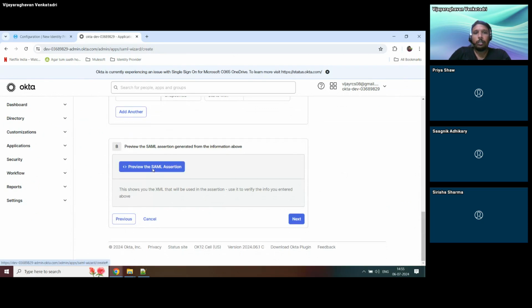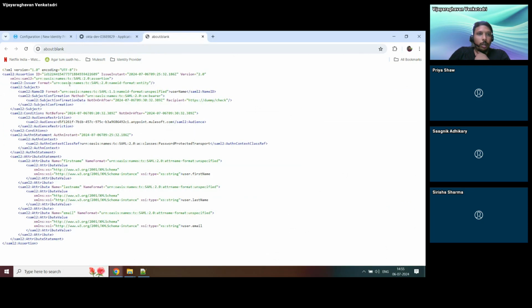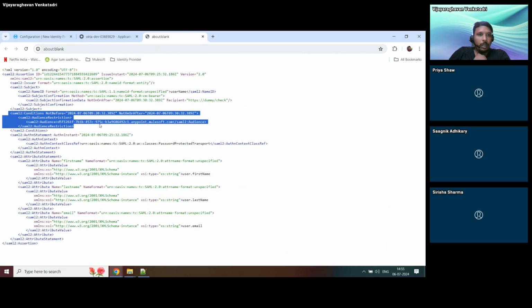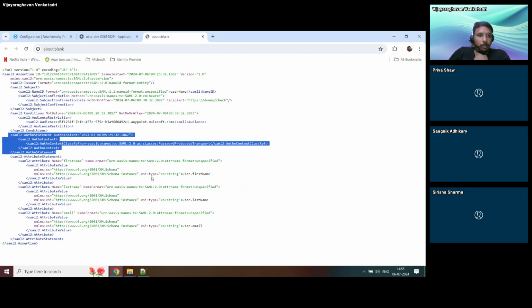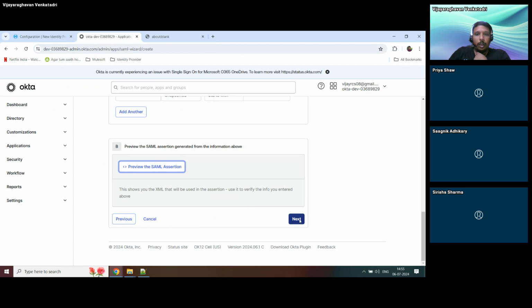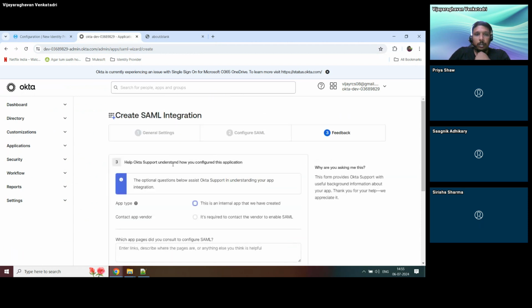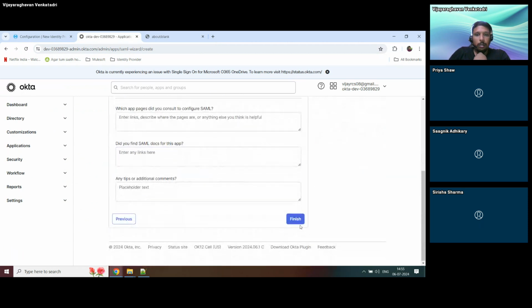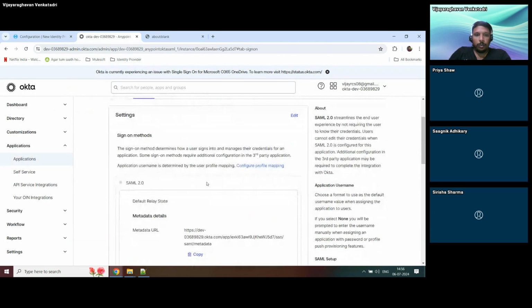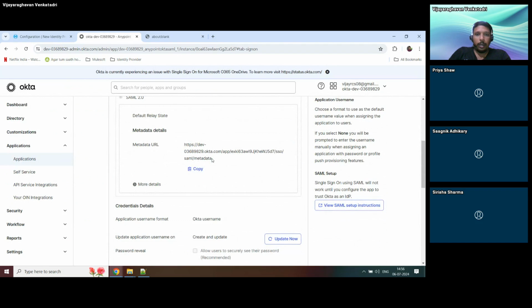You can also take a look at the SAML assertion, how it is going to look. It shows your subject information, and then the conditions I mentioned, like the time limit of it, and then authentication, say password protected transport, and then whatever the SAML attributes. Currently I configured first name and last name, so these will be part of your assertion response. Then let me click next and finish this. Once I finish it, I can get this metadata.